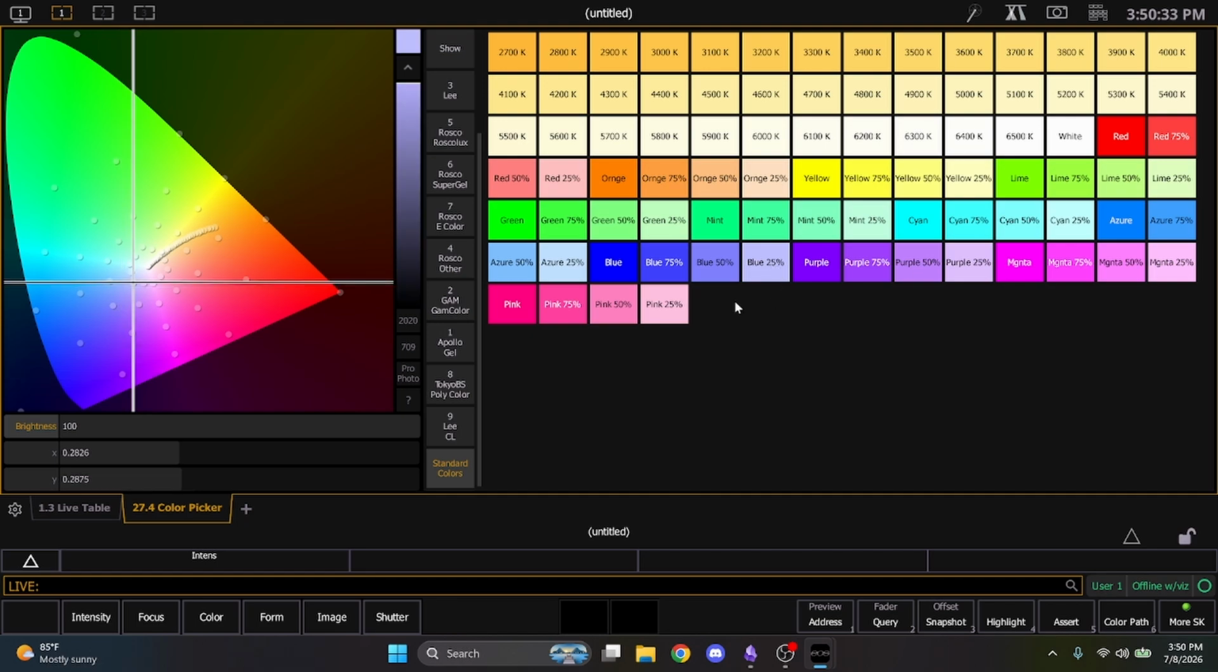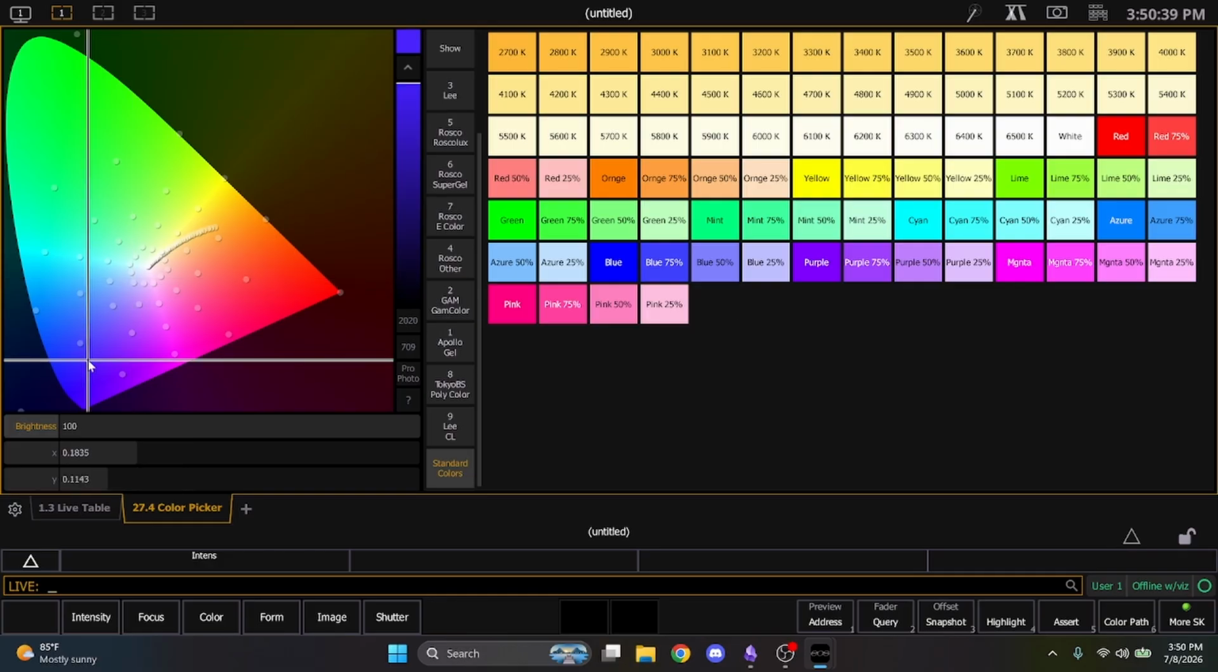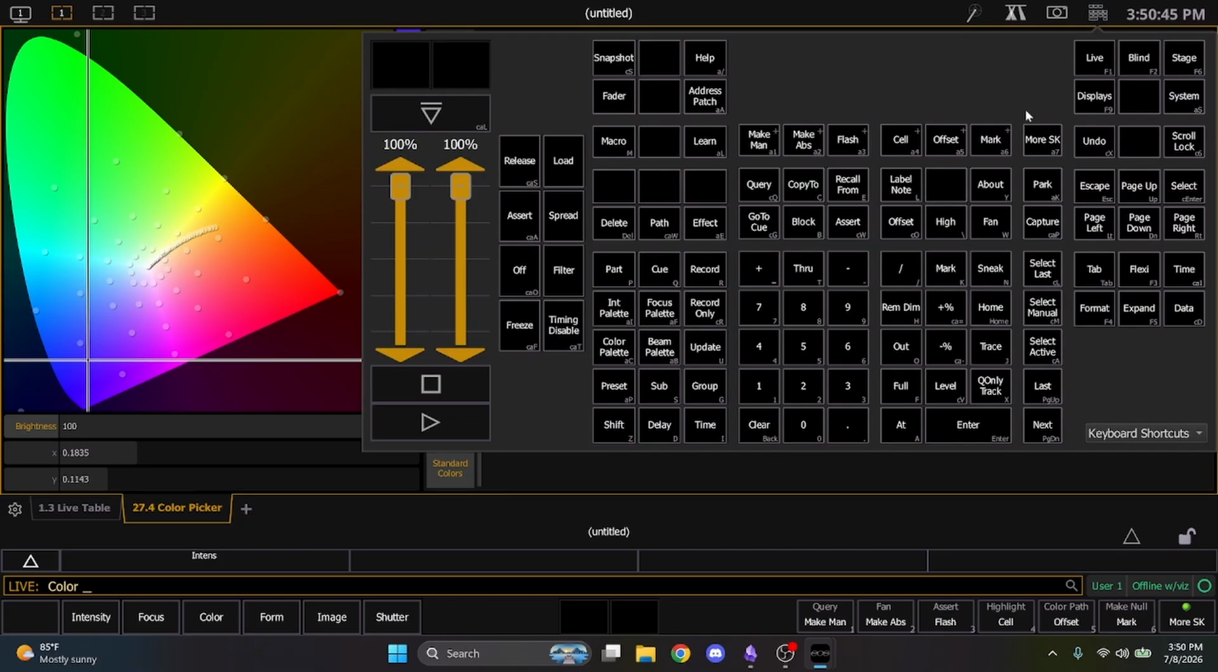what is happening is the software is sending a number based on the color you pick. So if we pick this color, I don't know if I can get the actual buttons for it to show me the color mixing. Oh, I need a fixture for it.